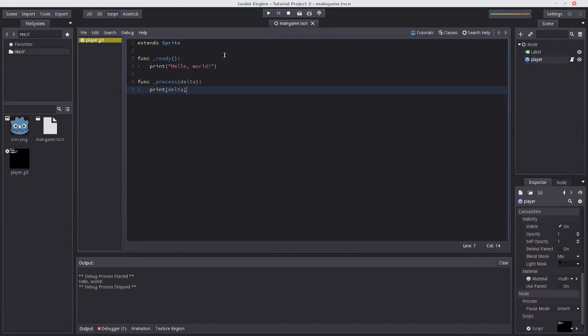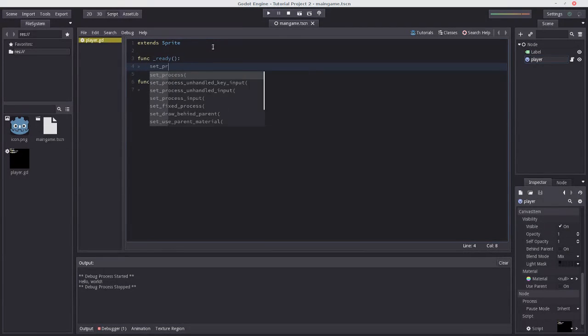However, that's not all. We need to set it so that Godot knows to start calling the process function. There's one command in the ready function we can do, which is set_process(true). And that's it.